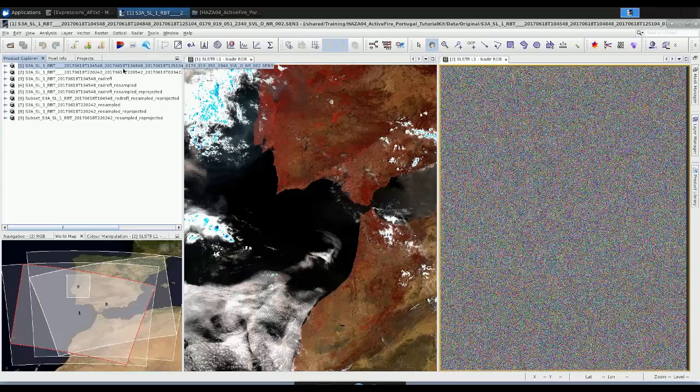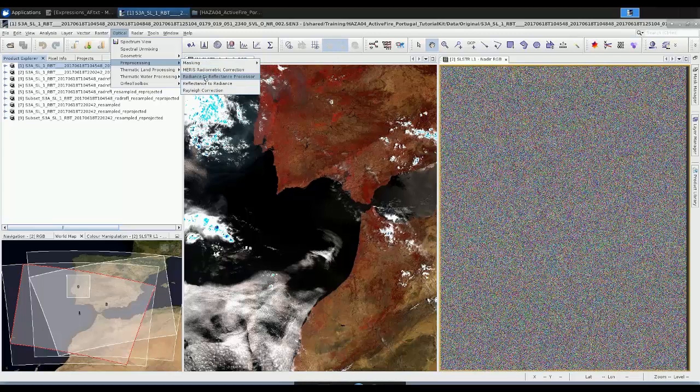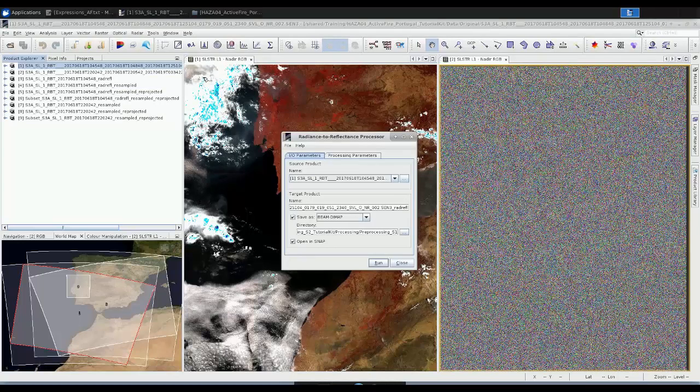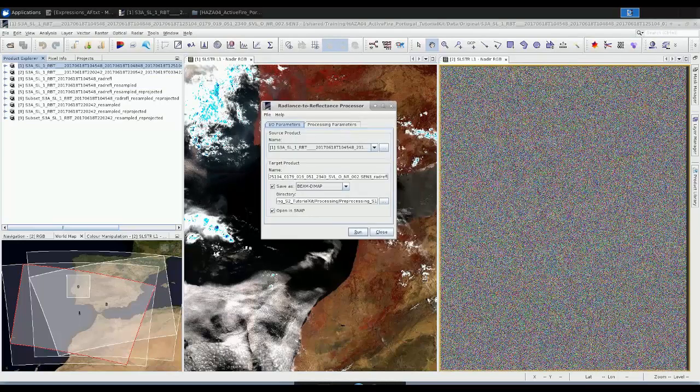And we can do this by selecting the first product, so the one that we wish to process, then going to optical, pre-processing, and radiance to reflectance processor. And this processor enables us to convert all the radiance values to reflectance. Let me increase the size of the window a little bit.